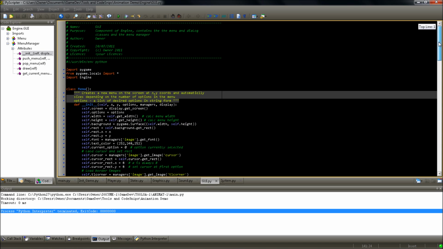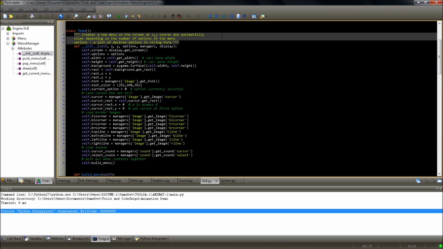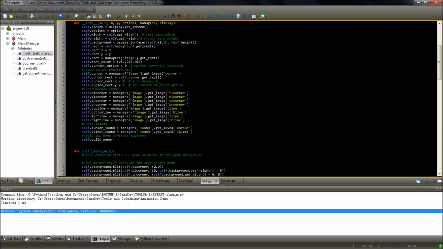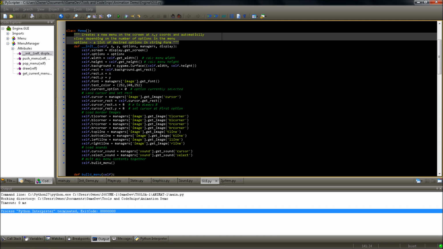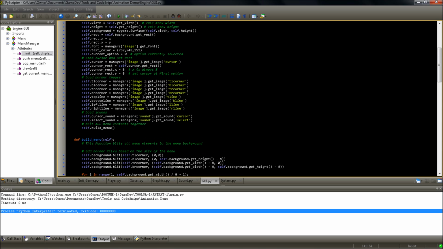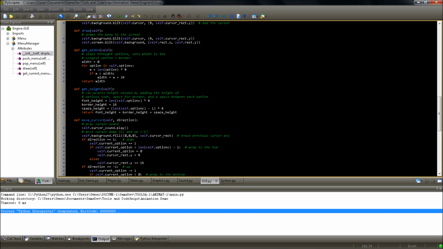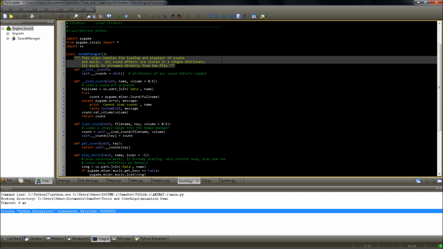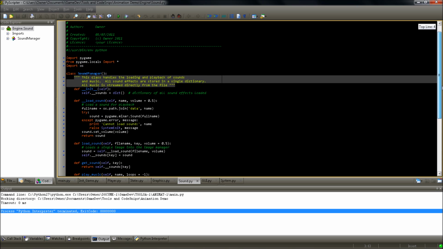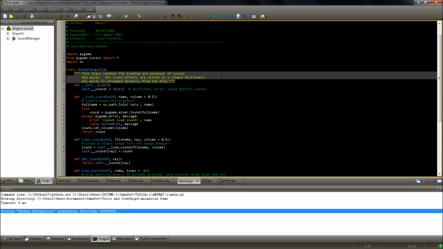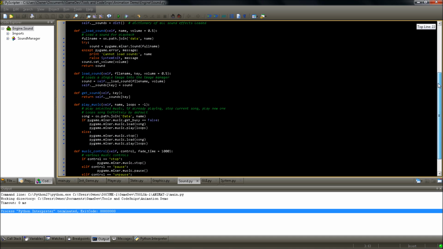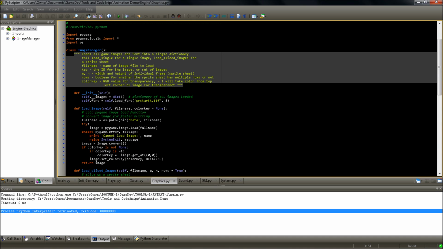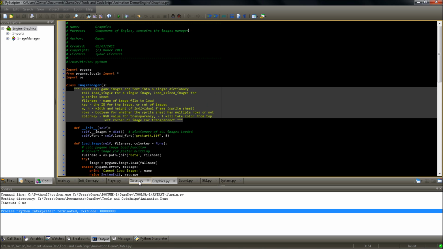I have a GUI module, which has a new menu class, and the menu class automatically sizes itself based on the length of the option text. And a menu manager to keep track of all the menus. So the sound module is going to load all the sounds into the game into one class. Image manager, same as the sound manager but for images.